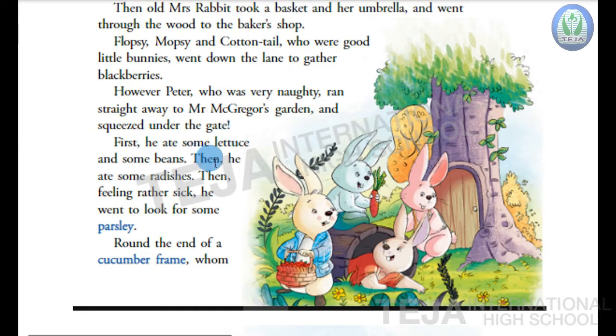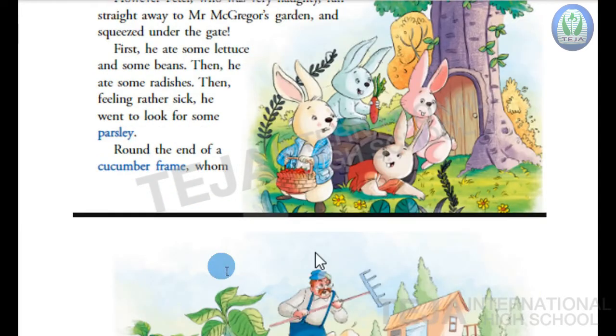First he ate some lettuce and some beans. Then he ate some radishes. Then, feeling rather sick, he went to look for some parsley. Peter entered Mr. McGregor's garden through the gate. First, Peter ate the lettuce, then some beans. After eating these, Peter ate some radishes, then felt rather sick and wanted to eat something like a leafy vegetable. Parsley means a leafy vegetable.